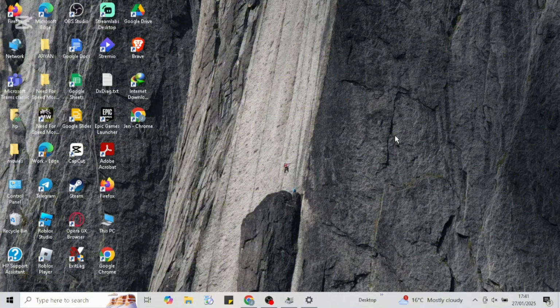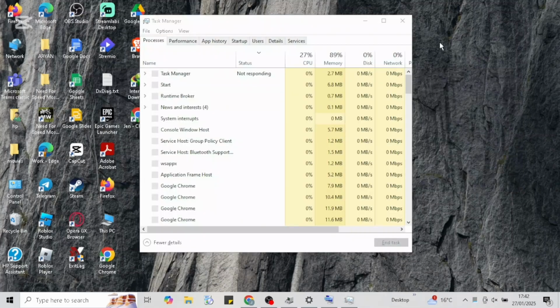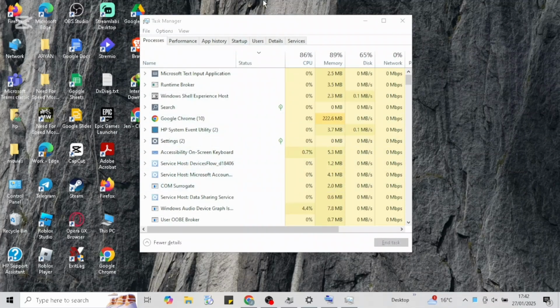So for that, open up your device and locate your physical keyboard, and hit Ctrl+Shift+Esc, and what that will do is open up your Task Manager. You can also search for it by going to the search bar and open it up on your device.